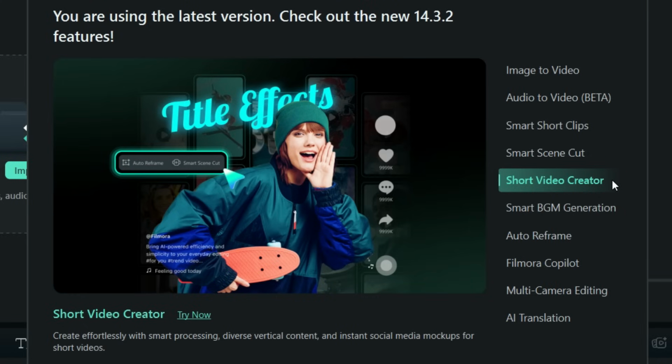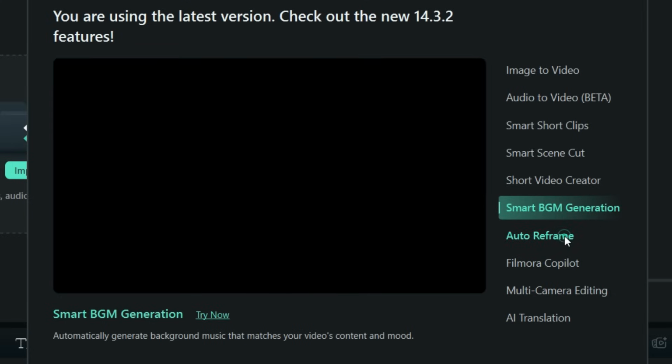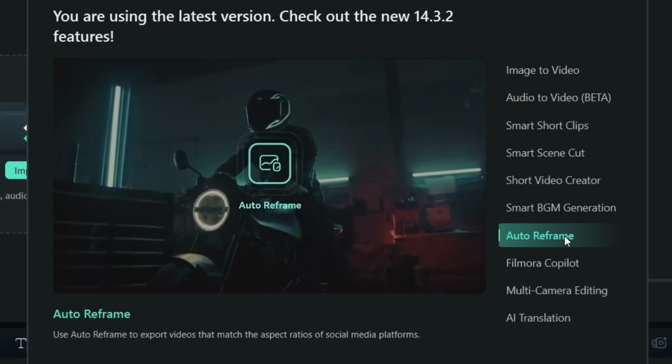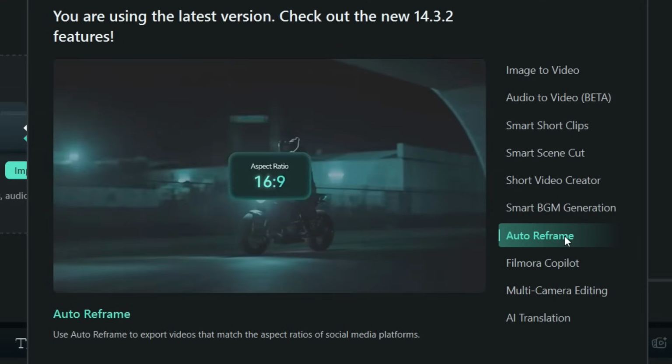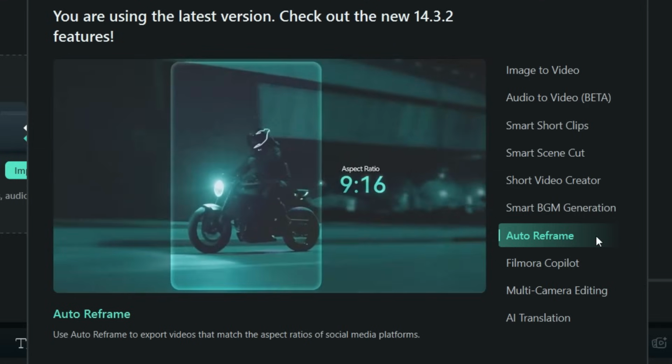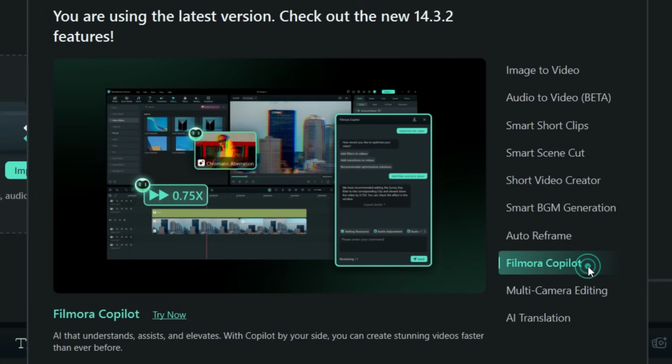With Short Video Creator, create reels, shorts without any effort. With Smart Background Generation, you can create background music using artificial intelligence. Auto Reframe is the most interesting. Suppose you have a landscape video and you can crop the portrait portion with the person, and it will track that person for you.